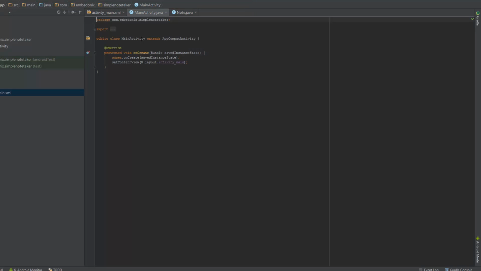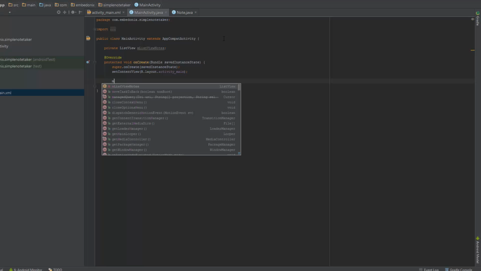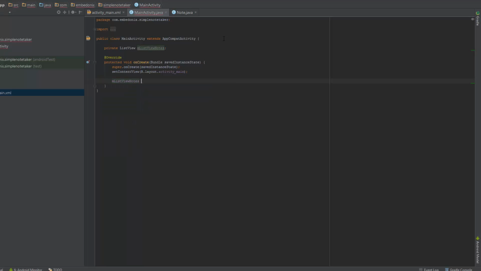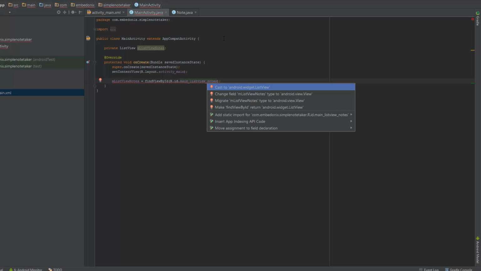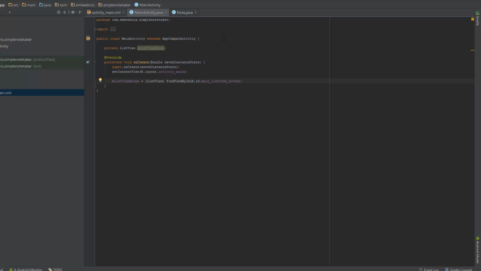And I'm going back to the main activity now, and I will need a reference for this. I would say private ListView listViewNotes. And you still remember how we can get the reference for it in the onCreate function, listViewNotes equals findViewById, R.id.main_list_view_notes. And of course you have to cast it to a ListView by hitting Alt and Enter, or you can manually type this cast code here.